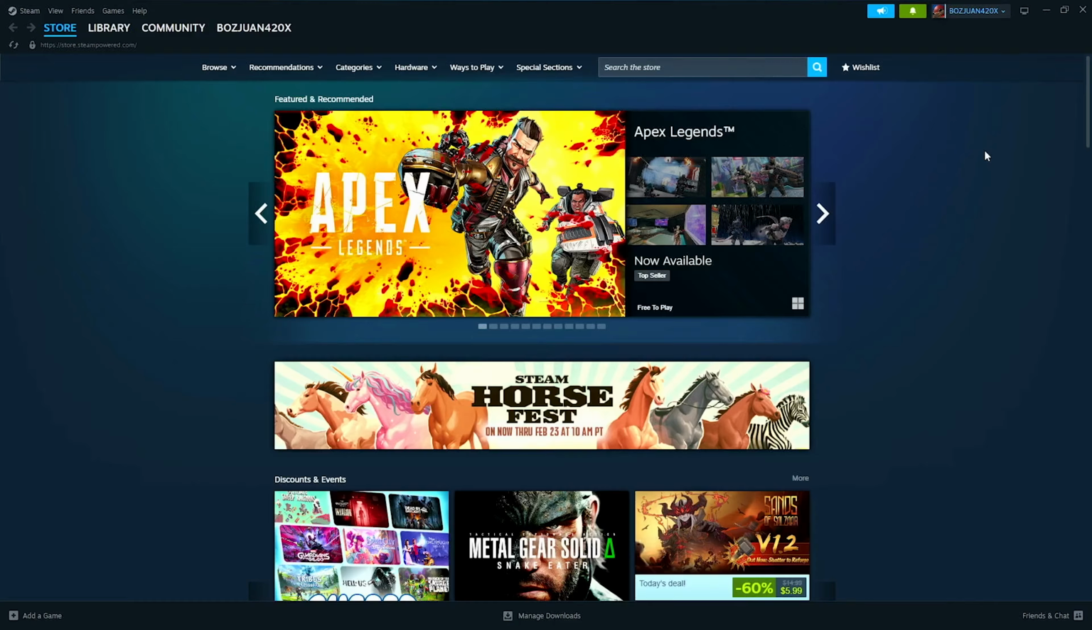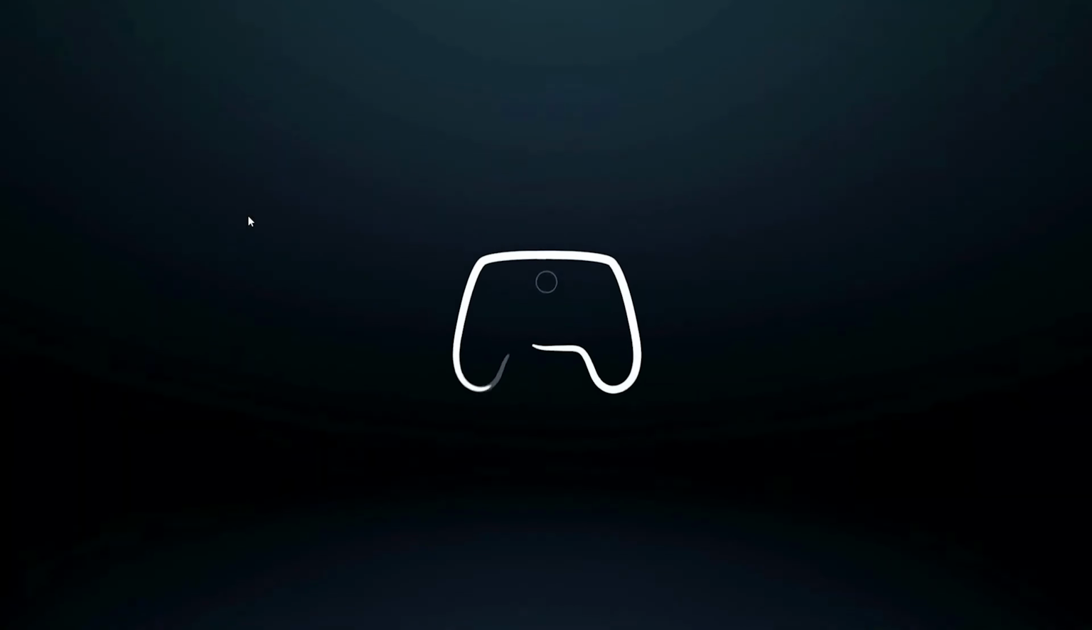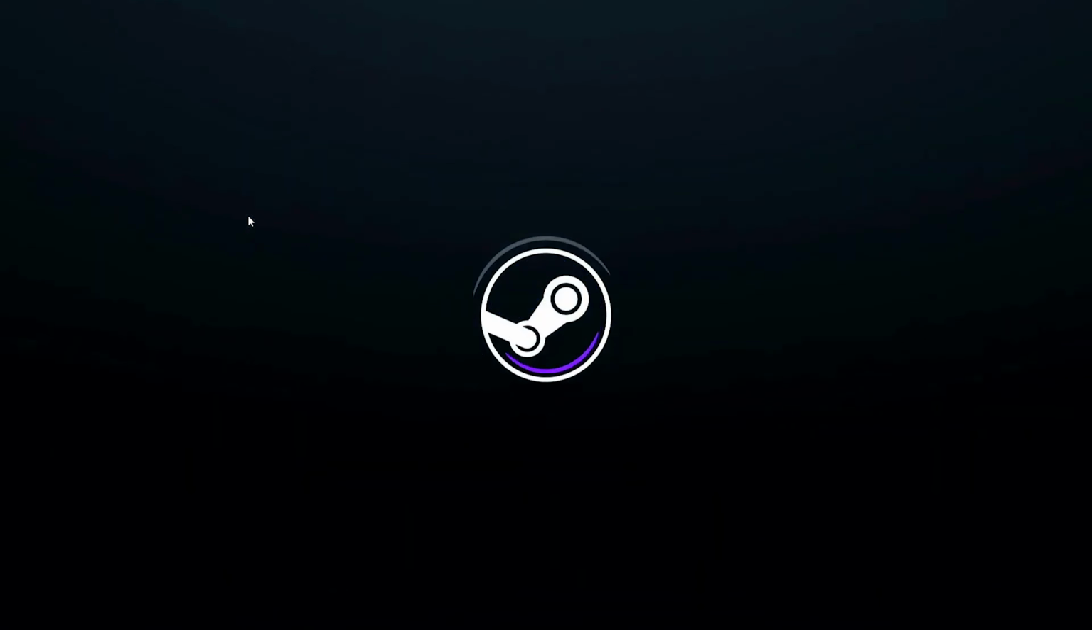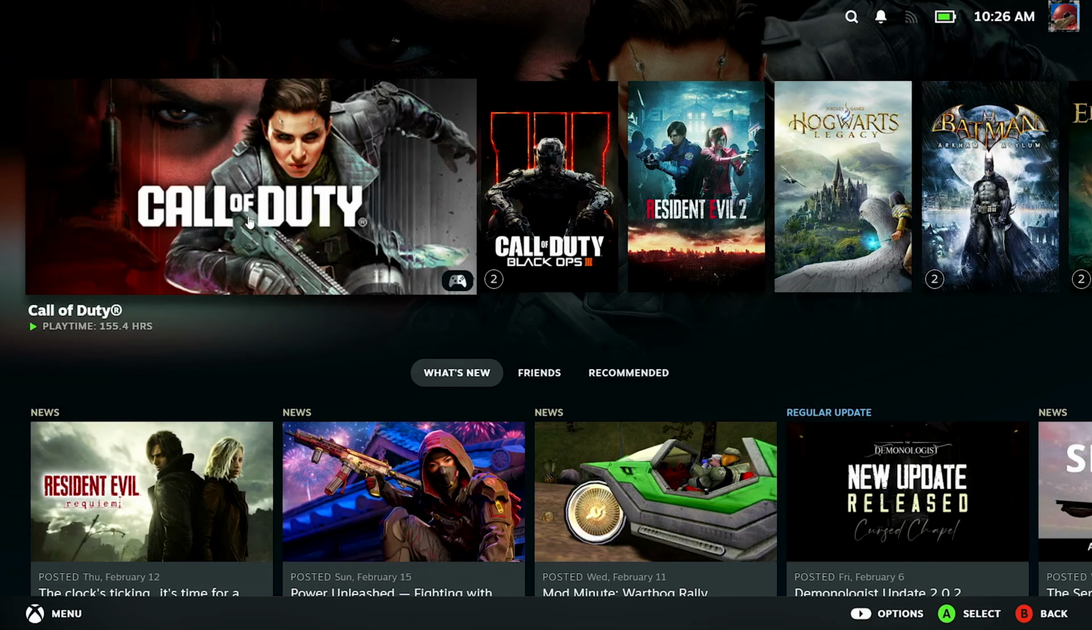Now, if it doesn't automatically put you on Big Picture Mode, don't worry, that is okay. Just go up to view up at the very top and hit Big Picture Mode and you'll be good to go. It'll load you into Big Picture Mode. Now you can use the Xbox menu buttons, use the joysticks, or use the touchscreen to install games. Obviously go to your library, go to all games, and then of course you can go in and choose whatever game you want and install it.